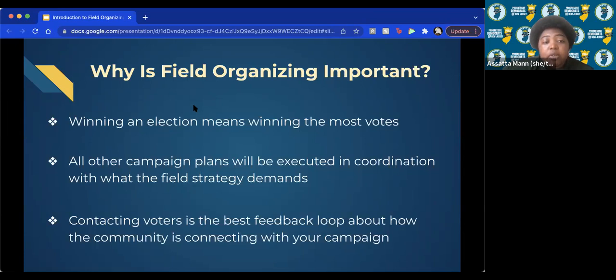It takes numerous times of a person hearing about a candidate, hearing about the election day, in most cases, to have that information actually stick with them. And so field organizing is where part of that is going to happen.